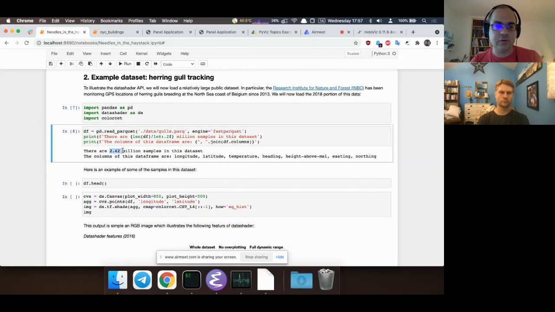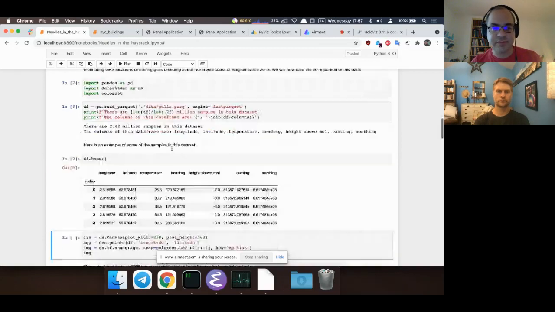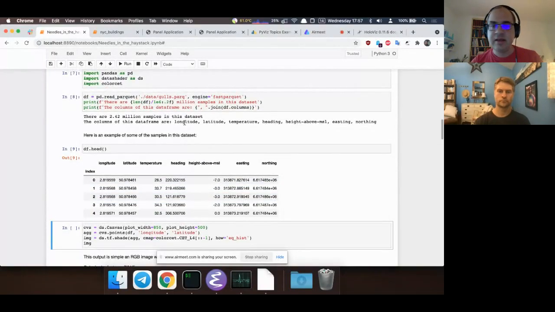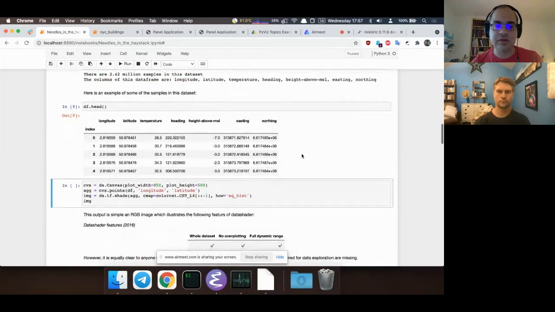You can see there's 2.4 million samples, which isn't a lot for Datashader, but that's a huge amount for an interactive plotting library like Bokeh or Plotly, something that runs in the browser. If you stick 2.5 million points in, you might have trouble. Of course, this is a data frame with different columns. You have latitude, longitude, the GPS pings, as well as other information like temperature and heading, height above mean sea level. Lots of really interesting data. I only picked a few of them. There's actually a lot more columns, but I just picked a few to illustrate.